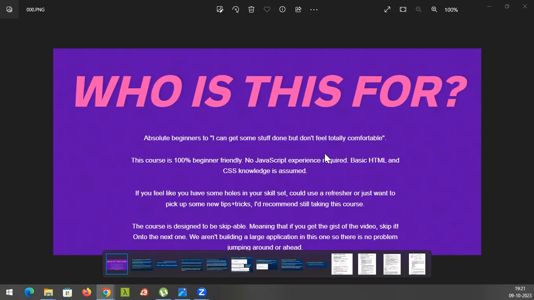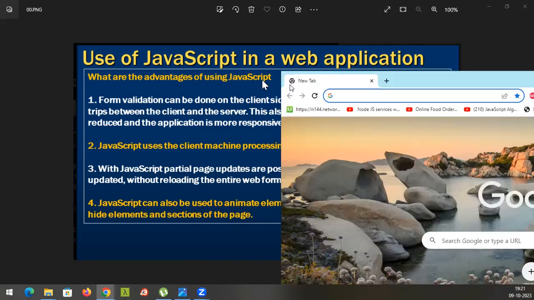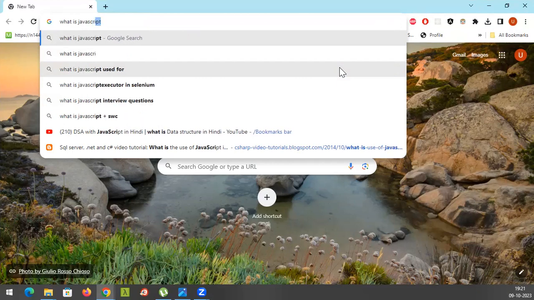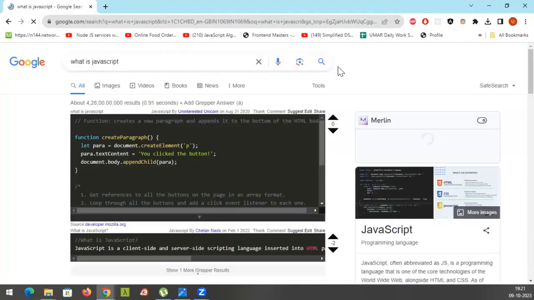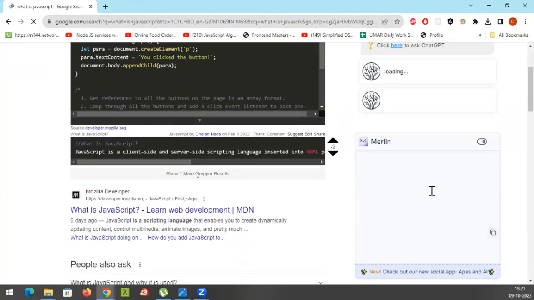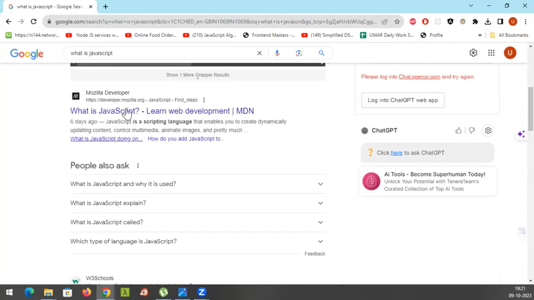Now coming to the next: what is the use of JavaScript? Before that, we'll let you know what JavaScript is. If you come here and write in Google, what is JavaScript? What will it say? JavaScript is often abbreviated as JS.